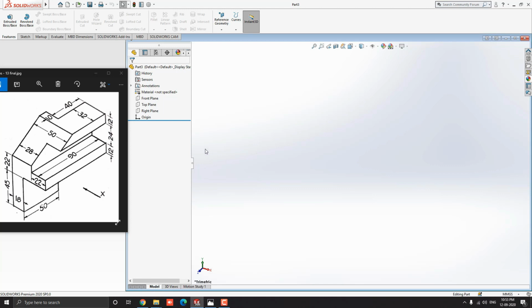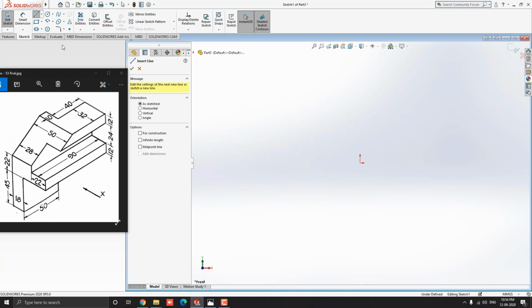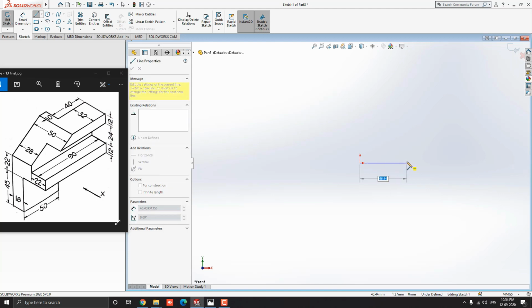Let's start modeling. Select the front plane and click on the sketch. Go to the Sketch tab and select the Line tool. We start the sketch from the left side base corner point. Select the origin point for the first point of the line. Draw horizontally straight to the right side. Put the value 18 millimeters and press enter.